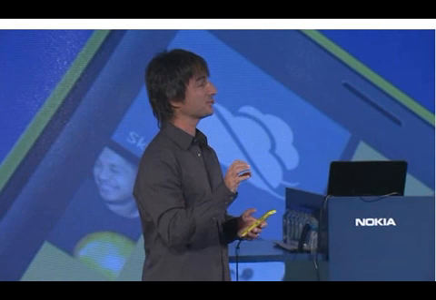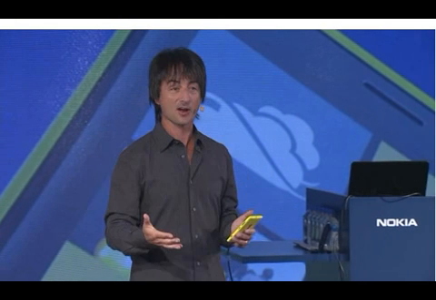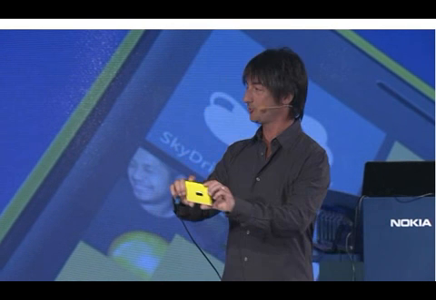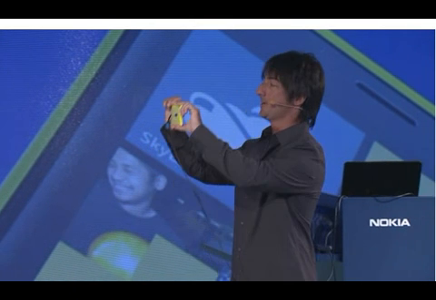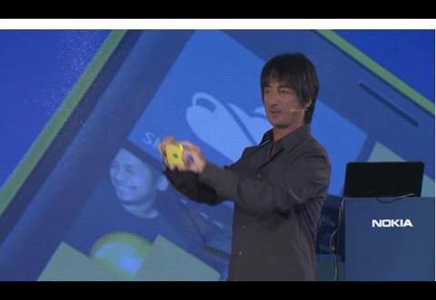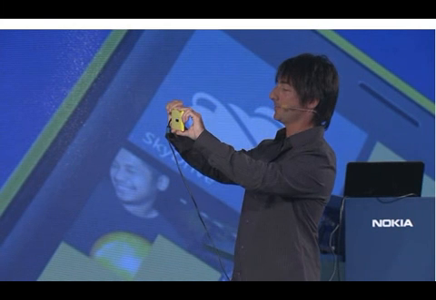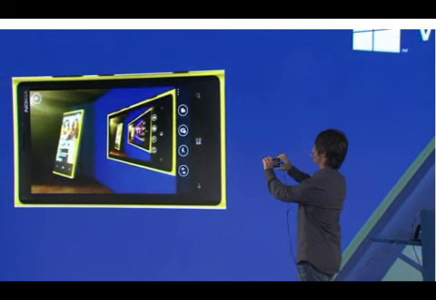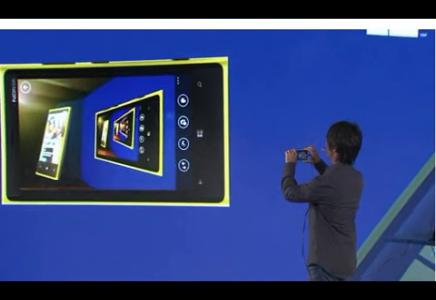Now I'm going to spend the rest of my time focused on photography. And there are a number of new things that we've done, and I'm going to jump in by engaging the camera experience. So I've got my Lumia 920 here. I pull it out of my pocket. I'm going to press and hold the camera button, as you're all familiar with, and the Windows Phone camera is displayed. There we go. That's our basic camera.